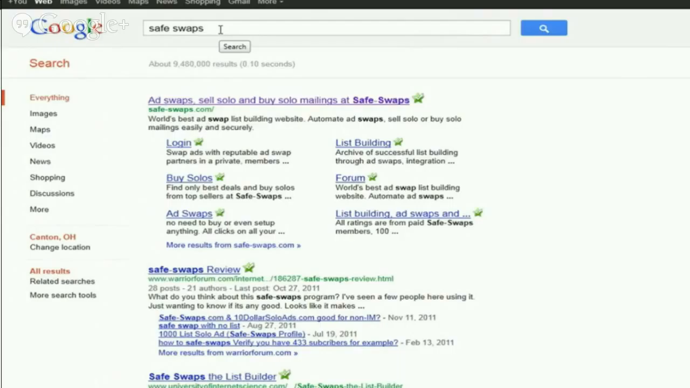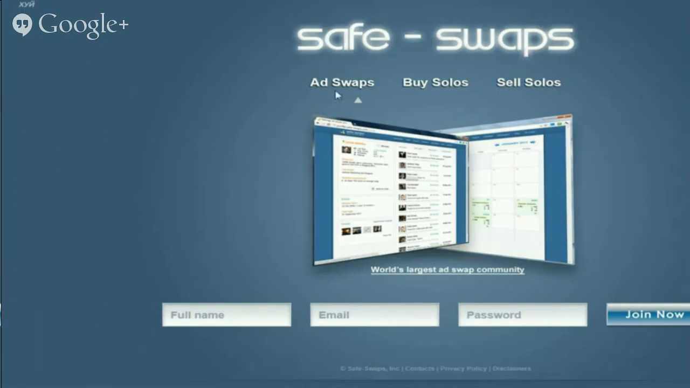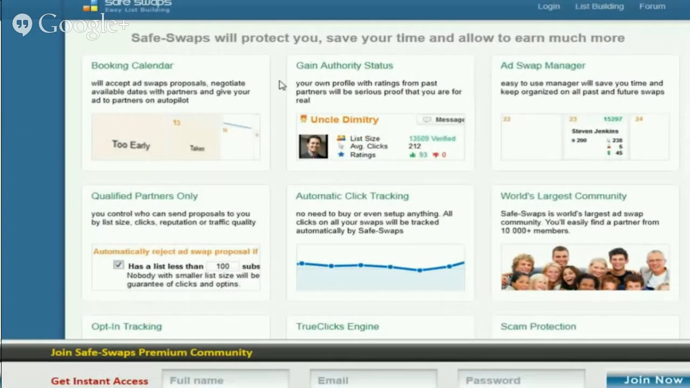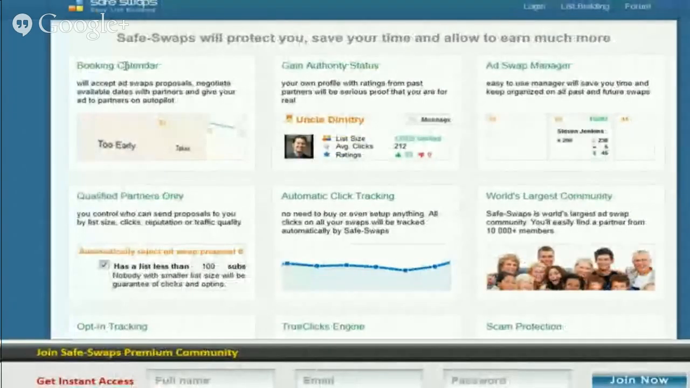Once you get that list going, you can start focusing on what's called ad swapping, which is Safe Swaps. While we're there, I may as well cover the ad swapping topic. It gives you a booking calendar at Safe Swaps that tells you when your open dates are to email, and tells people roughly how many subscribers you have. You can choose to reject or not promote certain offers, and you can contact marketers with email lists that are members of this site.